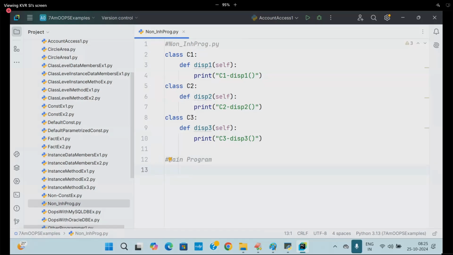So display 3 in C3. To execute all my functions, how many objects do I have to create? O1 is equal to C1 of empty. What is this line called? Object creation. Object creation will allocate the memory space and keep it empty inside by default. Which constructor is being called? The default constructor.